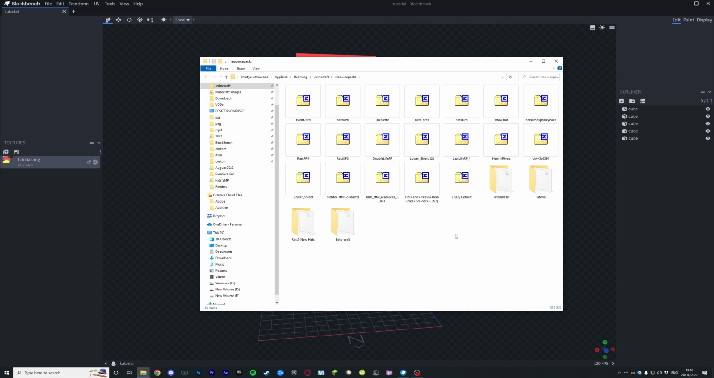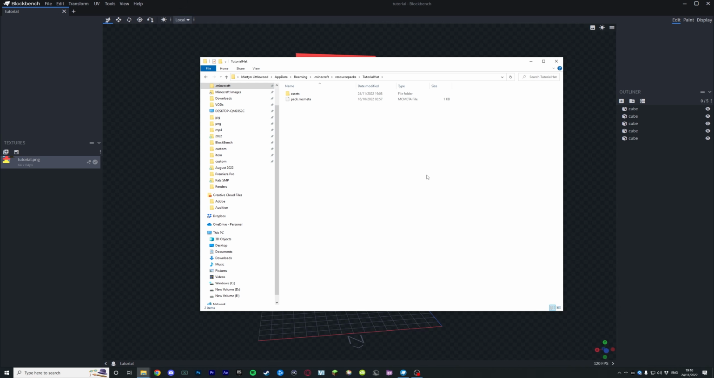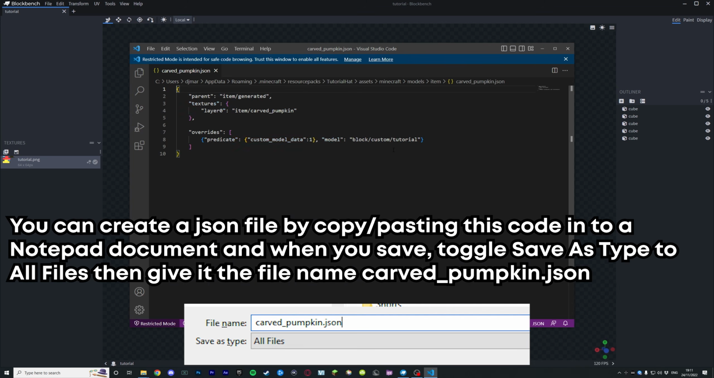And now there is only one more step left in order to bring this item to life. We need to go into Tutorial Hat again, go into assets, minecraft, models, and then instead of going into block, we want to create a brand new folder called item. And inside of item, there is going to be a little bit of text in the description that you can grab, and that is going to be for something called carved_pumpkin.json. And inside of this file is a very simple piece of information.